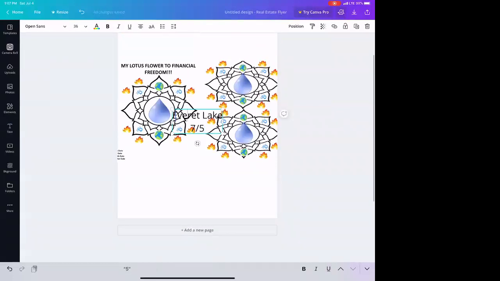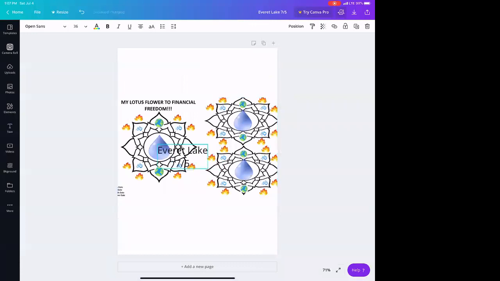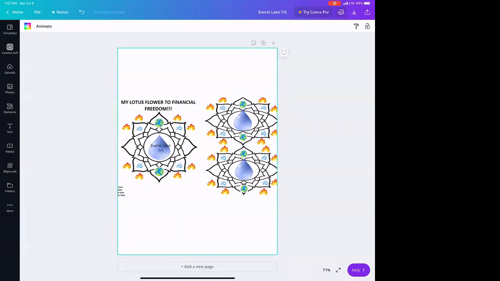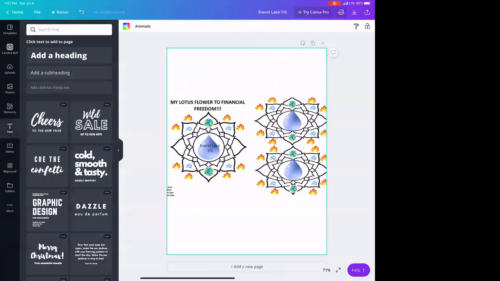So then what you want to do is drag it over to where it belongs. Then you just shrink it a little so that it fits right where it belongs. And that's basically it. And you just keep on going.